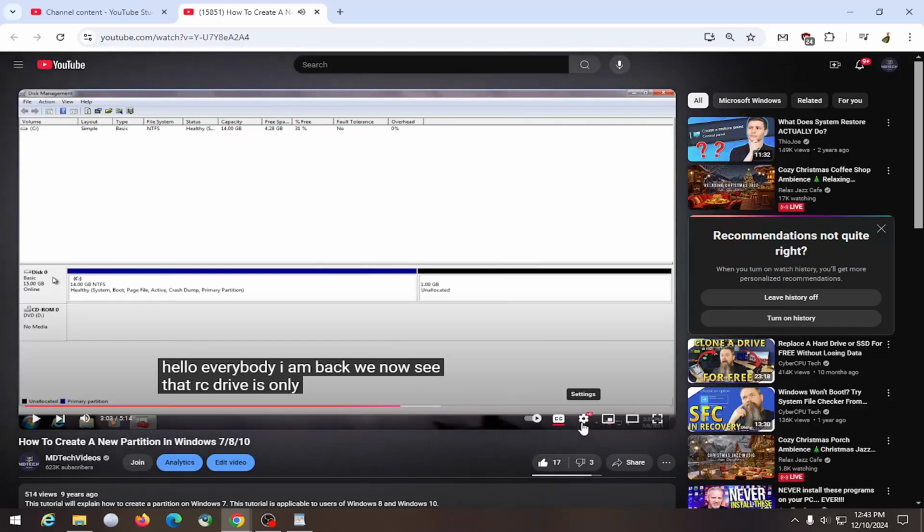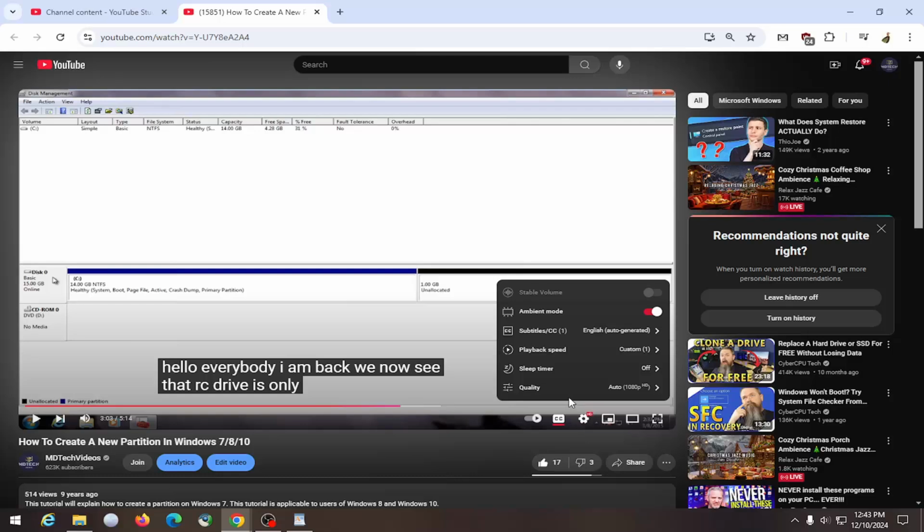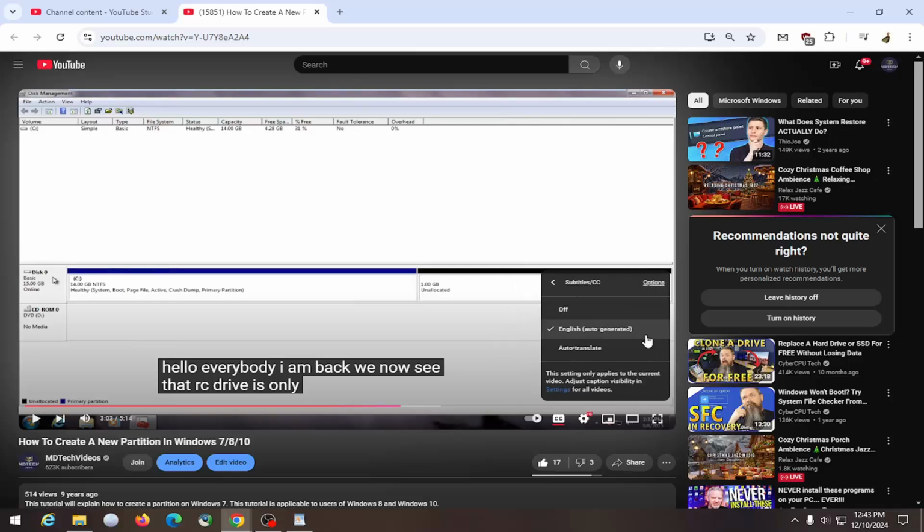If you want to adjust the closed caption settings, select the settings button, and then you can adjust where it says subtitles/CC, which is just closed caption. Click inside of here. And if there are multiple languages, you can select them from the list here, and then that would update on the video player.